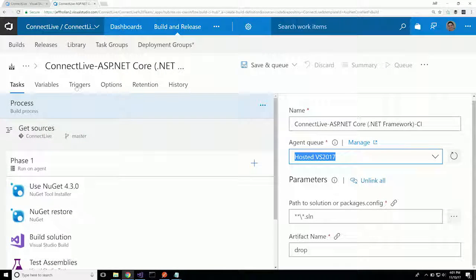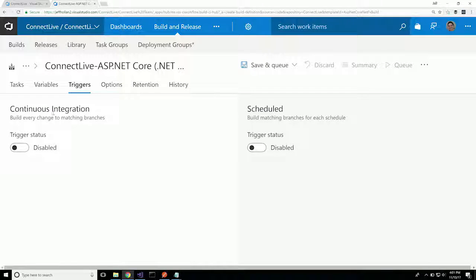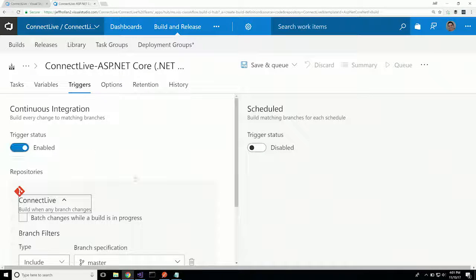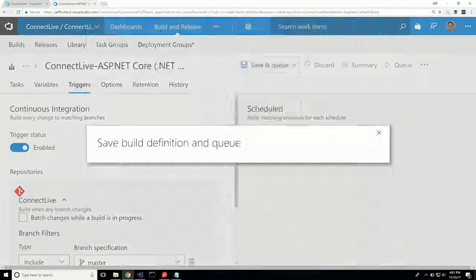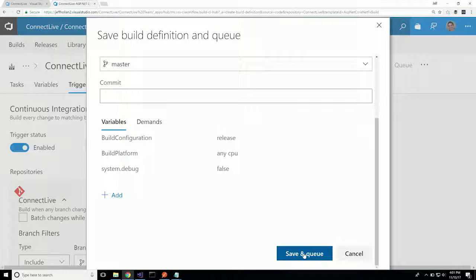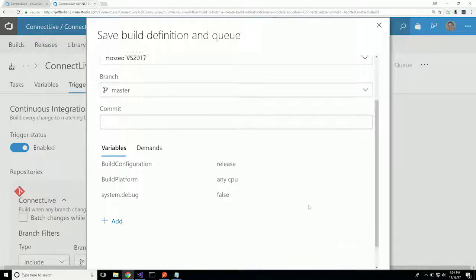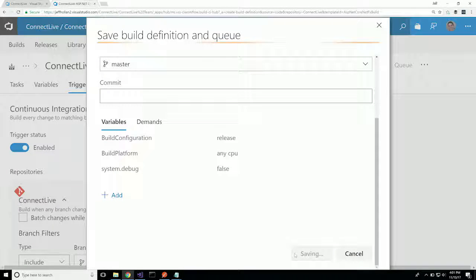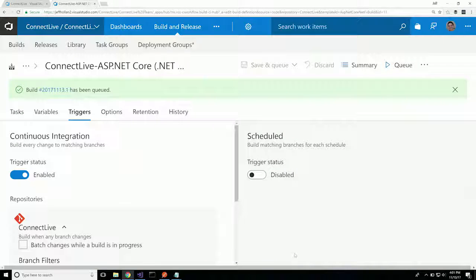In fact, the only change I'm going to make is that I want this to trigger automatically whenever I push something to my master branch. So I'm going to say I want continuous integration, and set up that trigger. I can save this now and queue it up to build the solution. And now anytime I make a change on this Azure function and push that change to my master branch, this build process is going to kick off and automatically build my function. Now, let's say I want to release this function.